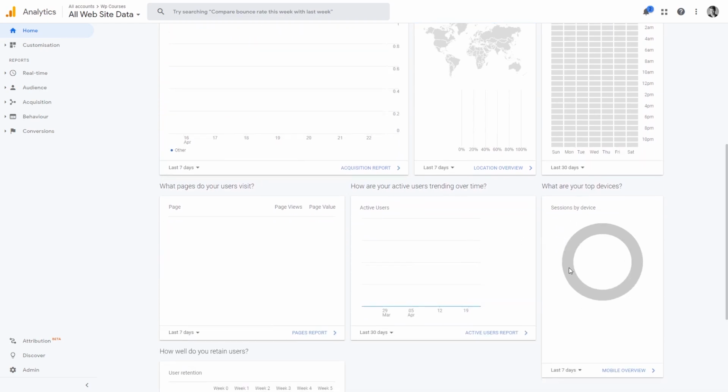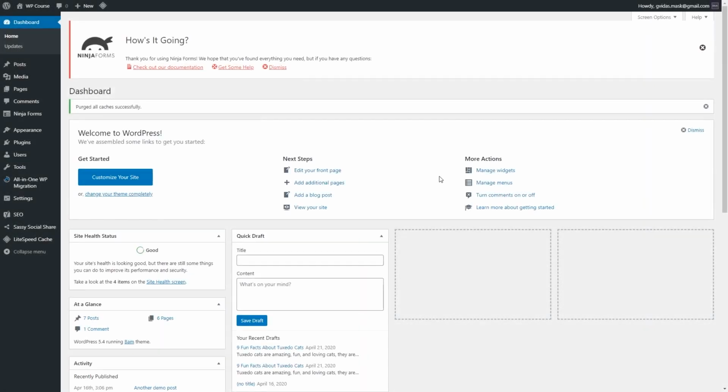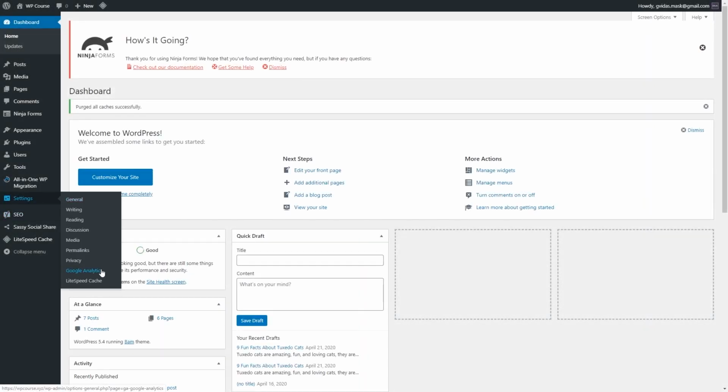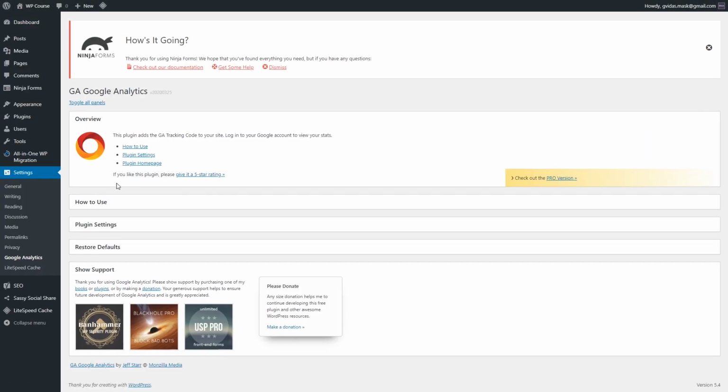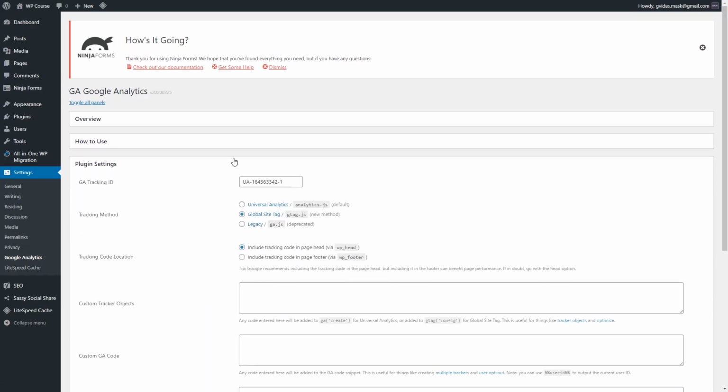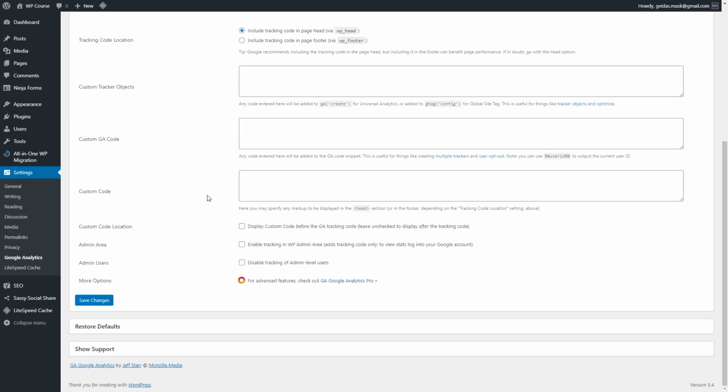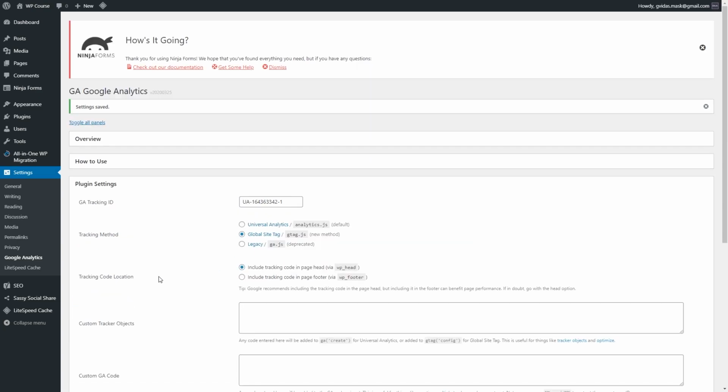Like I said, we can also disable tracking for ourselves. To do this, we would have to go back to our dashboard, go to the settings section and click Google Analytics, so plugin settings. If you don't want to be tracked with analytics, you would have to go down to the bottom and click disable tracking of admin level users. So click right here and just click save. From now on, your visits will not be tracked on Google Analytics, and it's good because you will know the real traffic which is coming to your website.